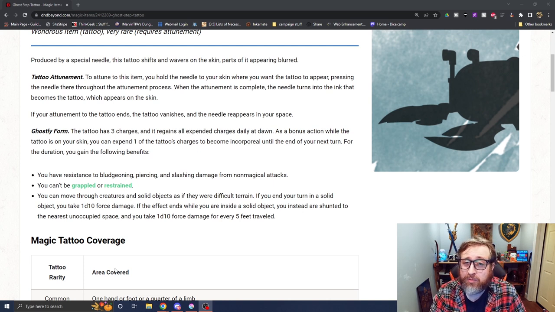You can't be grappled or restrained. This takes the idea of the slippery rogue to another level, where no one can grab onto you or hold you in place, and it doesn't have any restrictions, right? It's not grappling via magic or restrained via magic. This is any kind of grapple or restrain, whether it be from a magical spell, someone physically trying to grab you, difficult terrain, vines, whatever it is, you can just slip by these bonds completely.